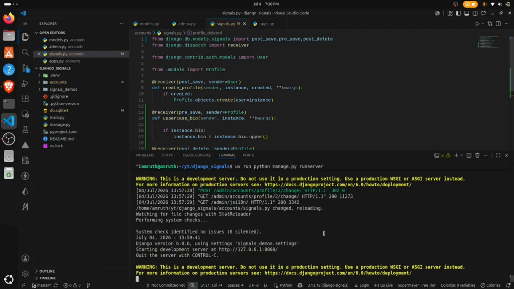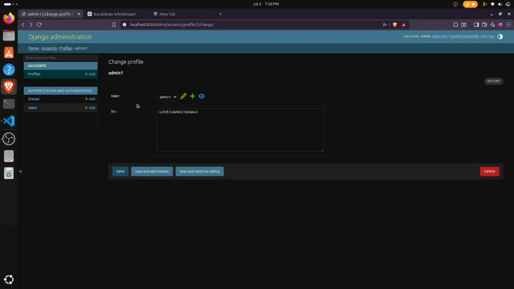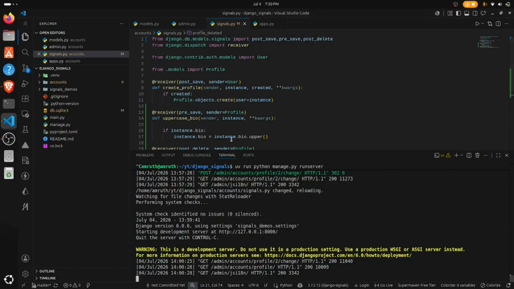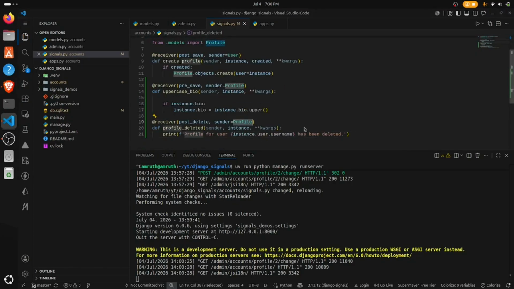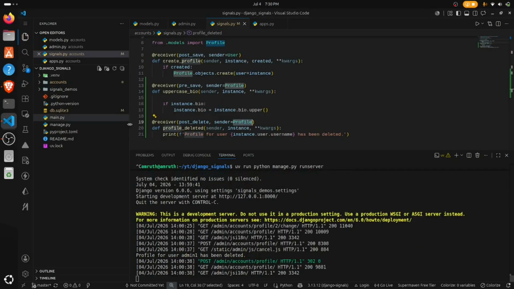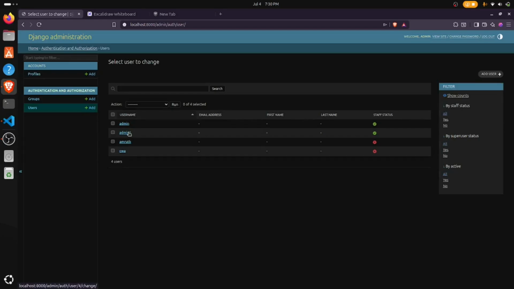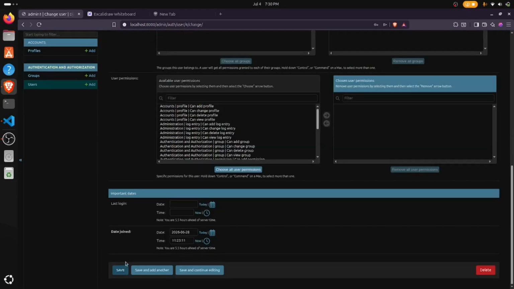So let me open the terminal, it's running. Now if I go to the admin panel, let me delete this profile. So let me check, I'm passing the profile. Yeah. So I'll pass this admin and let me delete it. As we can see, the profile for the user admin1 has been deleted. Now if I go to the users, go to admin1 and save this.